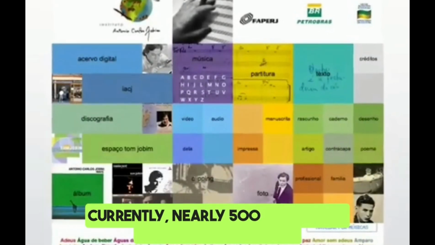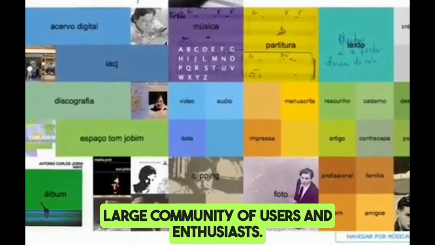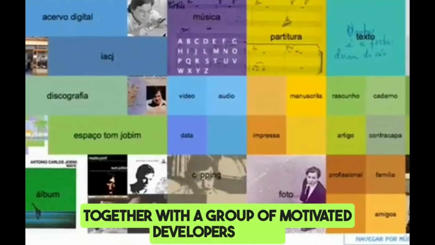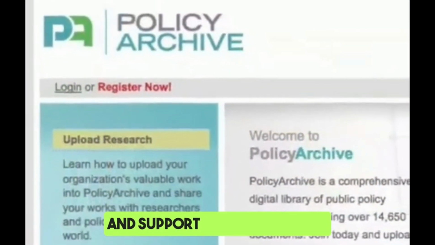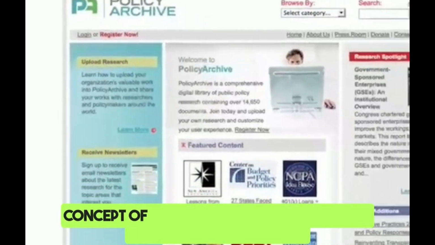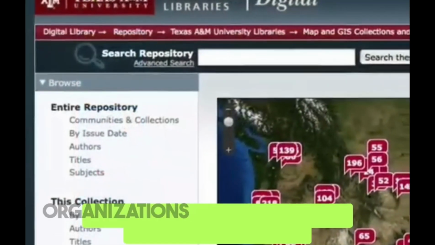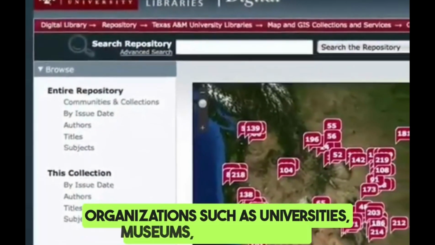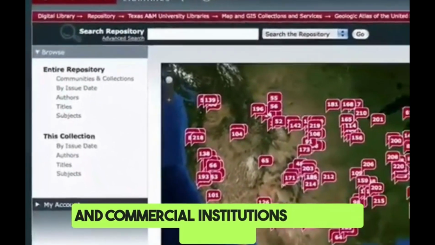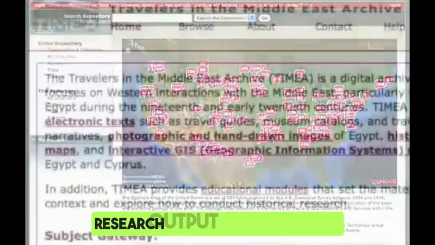Currently, nearly 500 preeminent research institutions worldwide use DSpace and form a large community of users and enthusiasts. Together with a group of motivated developers, often affiliated to a specific institution, they ensure development and support in the long term. The DSpace open source platform was built on the concept of open knowledge sharing and long-term preservation. Organizations such as universities, museums, research labs and commercial institutions are using DSpace to create their own repositories and share their research output with the world.